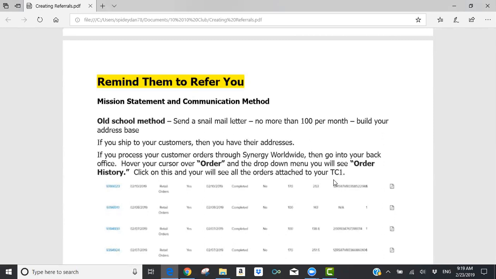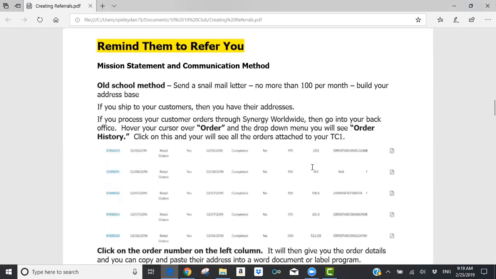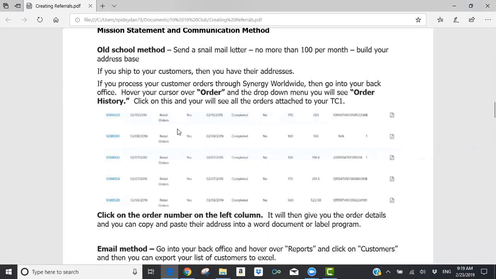So if you ship to your customers, like some of us do, we already have their addresses. If you process your customers through Synergy Worldwide so that their orders are going through Synergy, then what you need to do is go into your back office. Hover your cursor over the word order. You'll see a drop-down menu. There are 3 things that will drop down, and the last one is order history. Click on order history, and you'll see something like this. You'll see your complete order history.